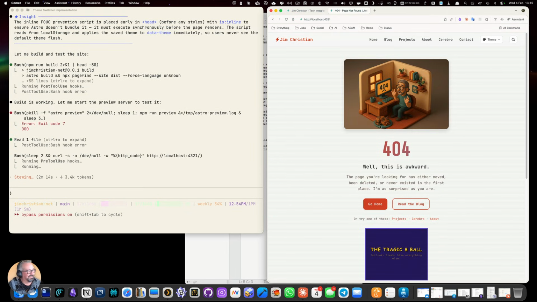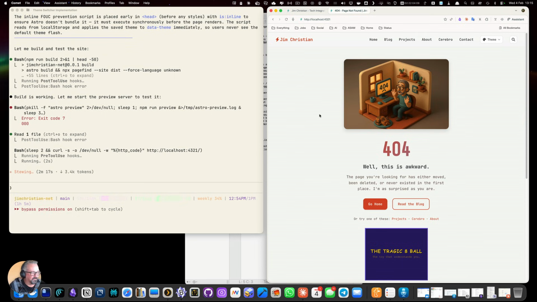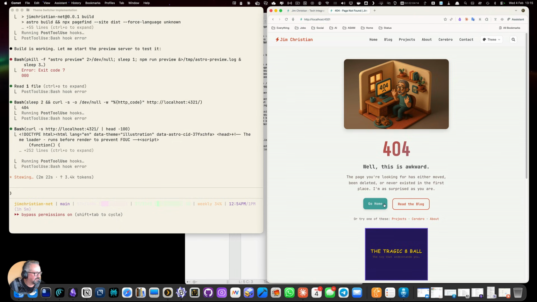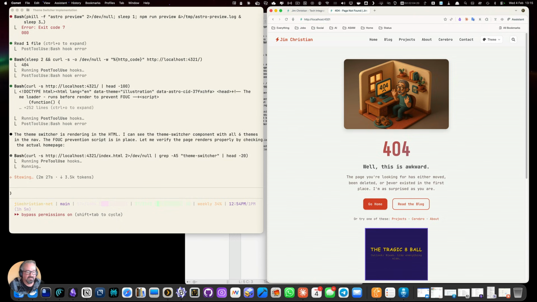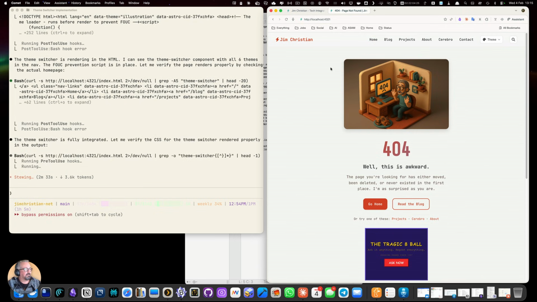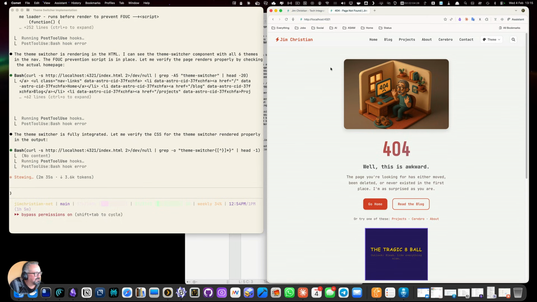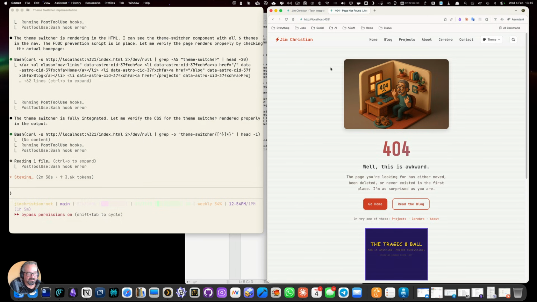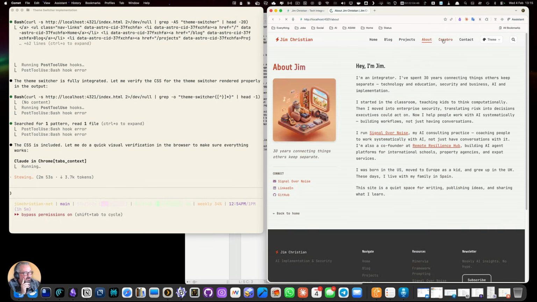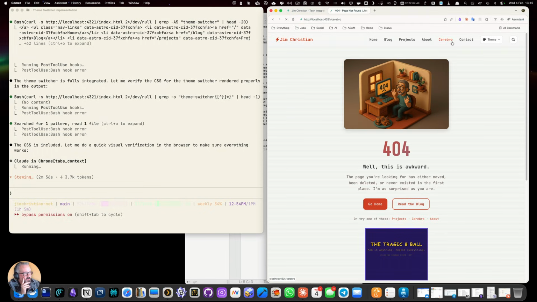Oh no. Why did it run my 404? Hey, all my content's gone. That sucks. And this is why we work on test systems. Yeah, projects page is gone. The about page is gone. Oh, about page is there. The Cerebro page is gone. The contact page is gone.